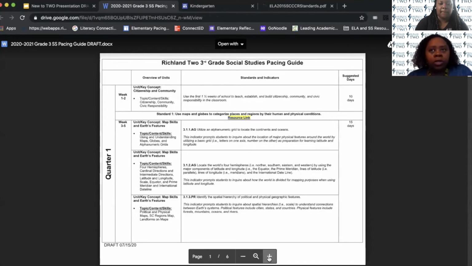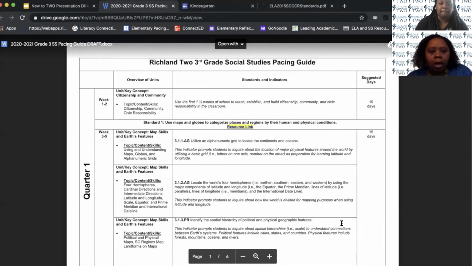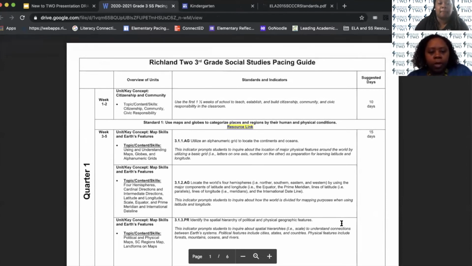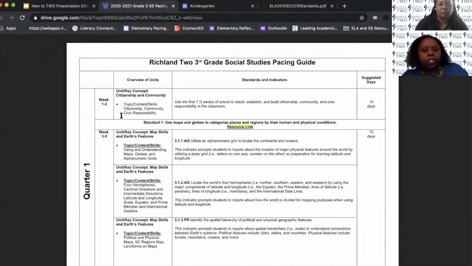They're going to look exactly the same for each grade level. You can see how it's structured here. On the far left, you'll see what quarter you're in for the particular content that's addressed. Then you see the week of that quarter that you will work on a particular unit or concept. And the unit or key concept listed there comes from that column where Jessica showed the theme on the standards.